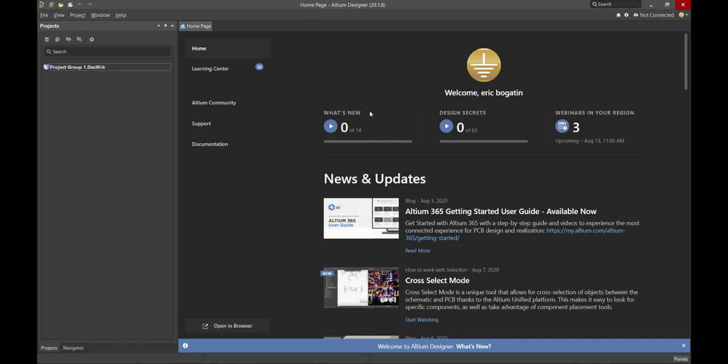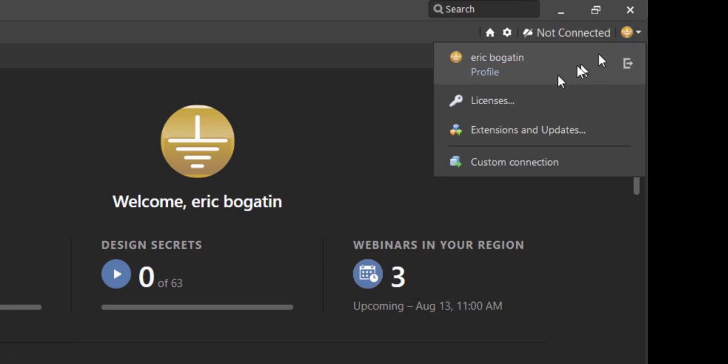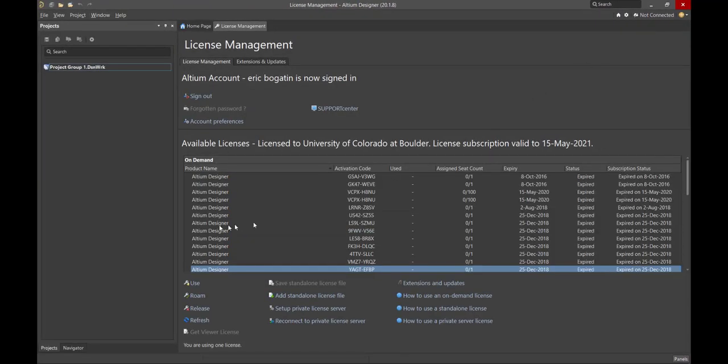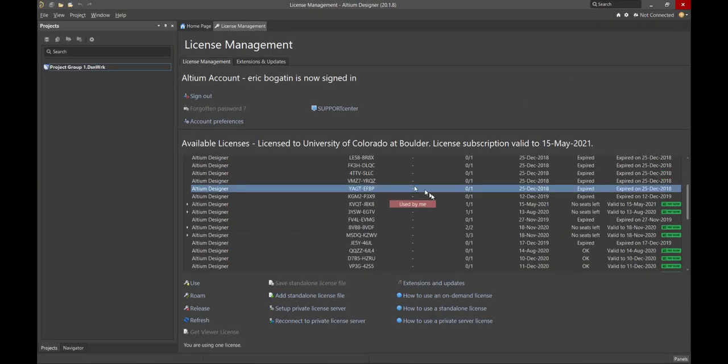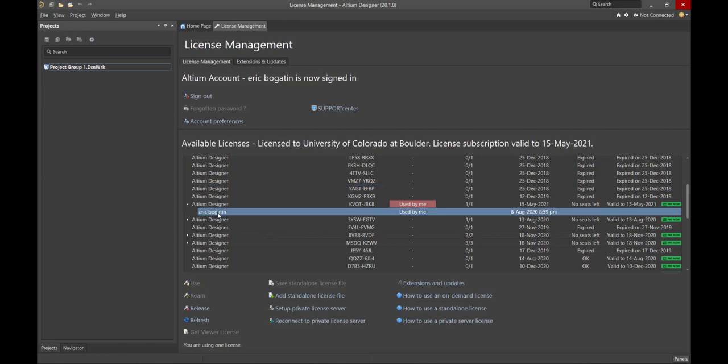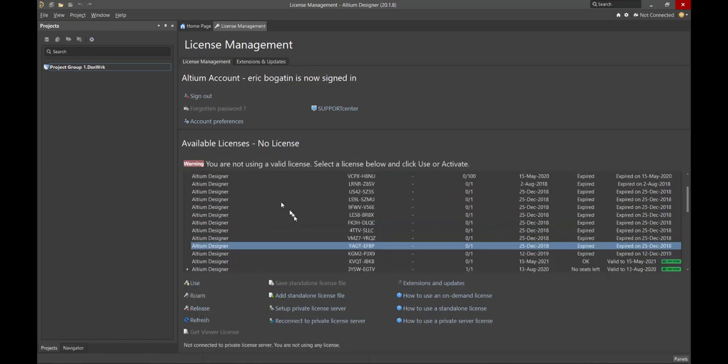Now, the first thing that we're going to want to do is just make sure that our license is really set up. And so we come over here to the far upper right end of the screen, we pull down licenses, and we check to see, do we have one checked out? And sure enough, here's one checked out. If by some chance you don't have a license available, here's a simple way to get it. So I'm going to release this license. So now I don't have a license. It says you're not using a valid license. Here's how you grab one.